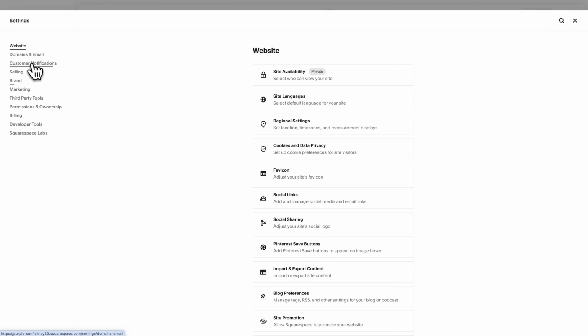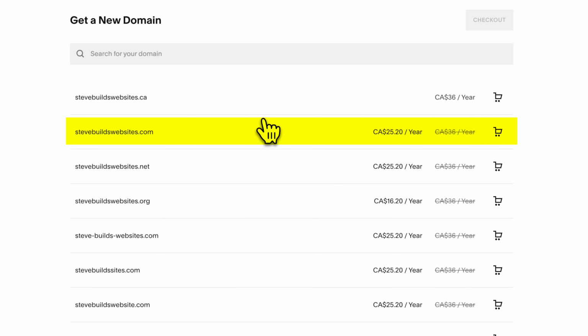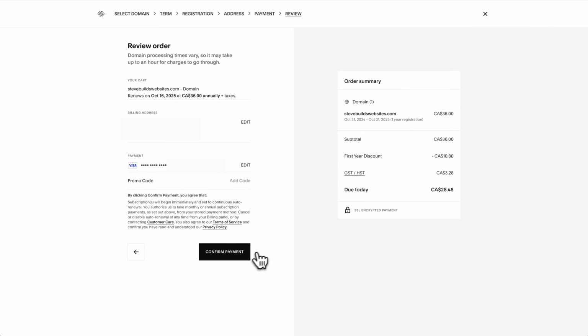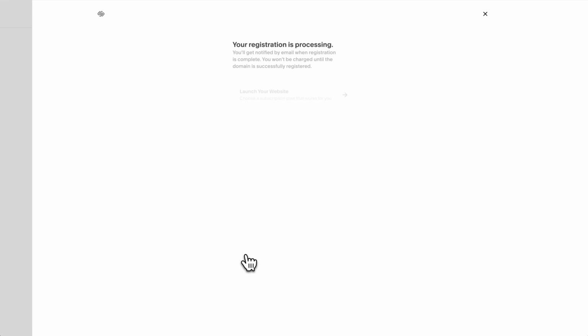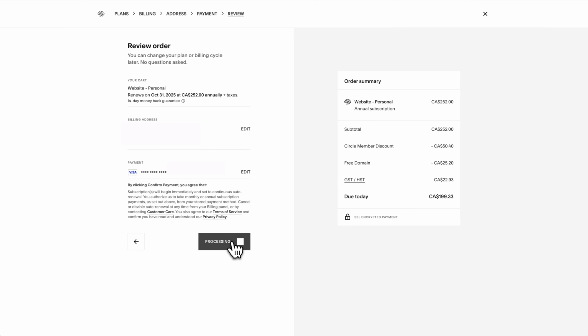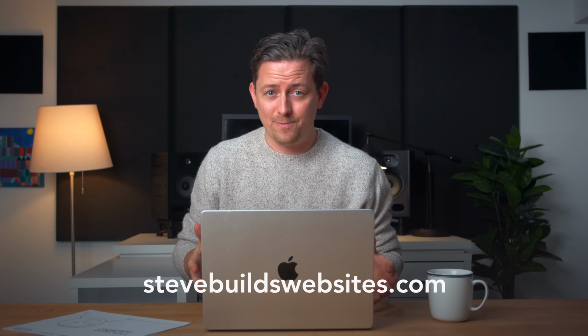So we'll just go to our site settings, domains and email, and let's get a domain name. Fortunately, stevebuildswebsites.com is available for me, so that's easy. And I'll check out. Domain names do cost money after all. And we got it. We do need to upgrade to a paid plan yet, so just going to select the cheapest plan. And I should mention, all these prices are Canadian dollars. And we're done. Our website is live on a domain name. Seriously, it's up there. Like, you can go look at it right now. Whew. Finally, we can talk about the fun stuff. SEO and marketing.